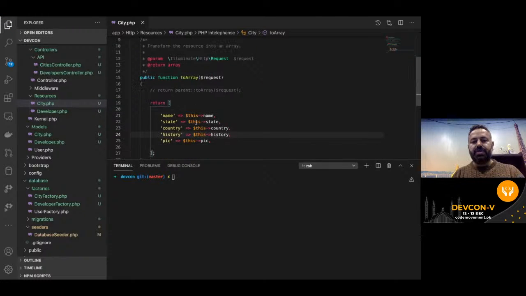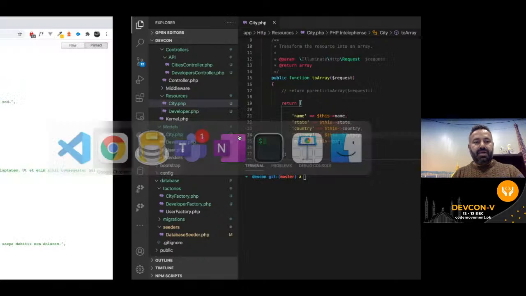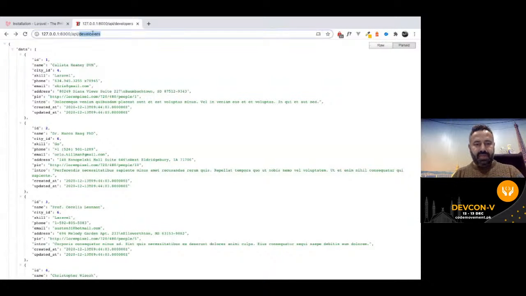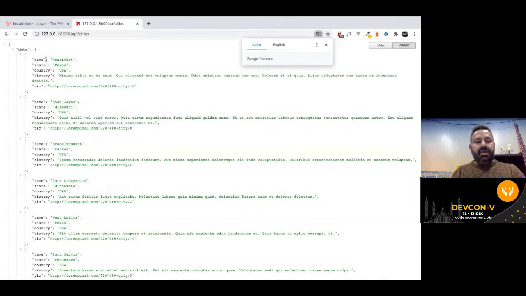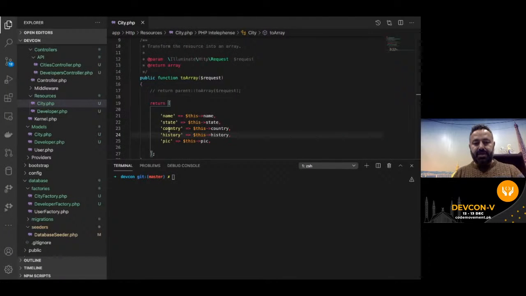Okay, now this is going to return the name, the state, the country, the history, and the pick. And if we now go to the cities endpoint, it's just going to return these things. It's not returning any timestamps. It's not returning any ID, nothing of the sorts.